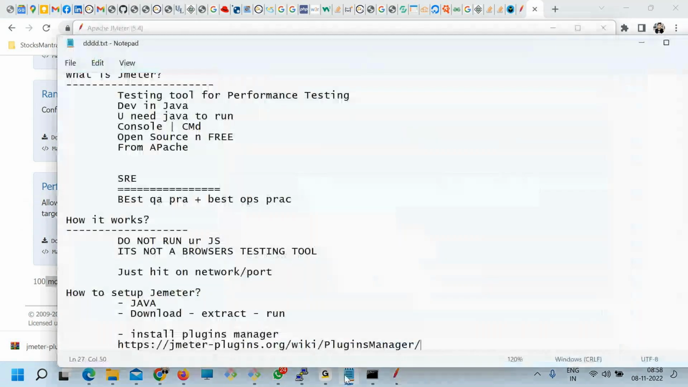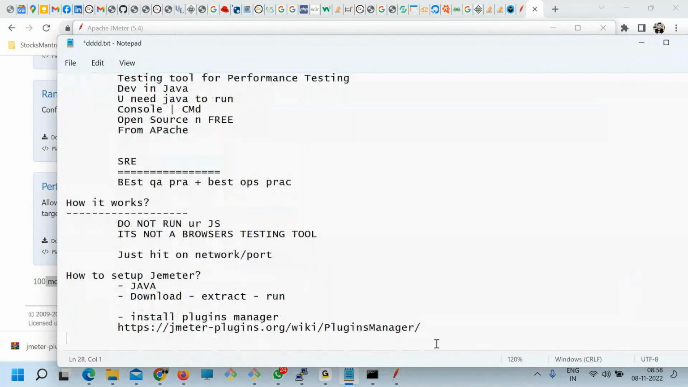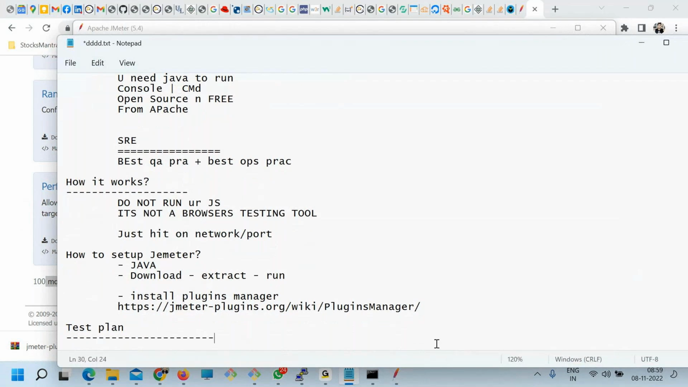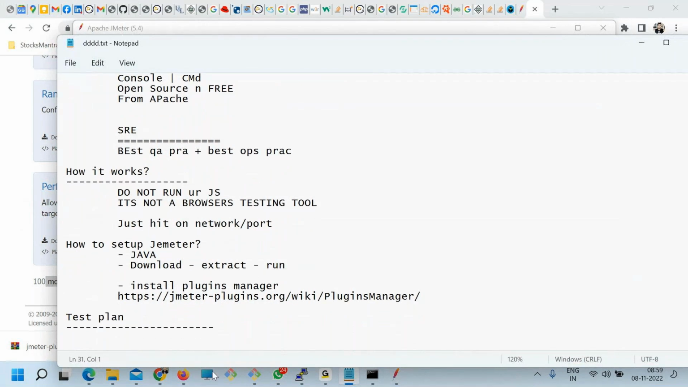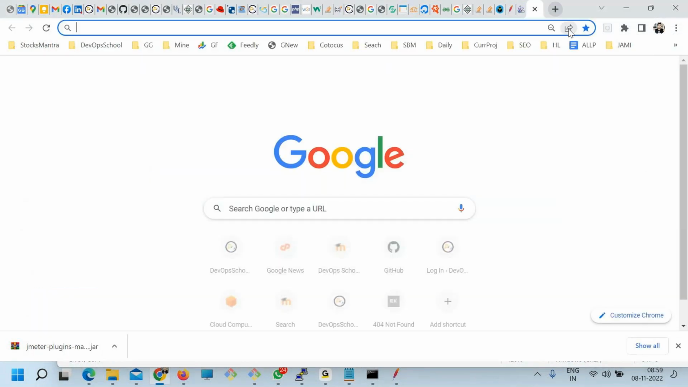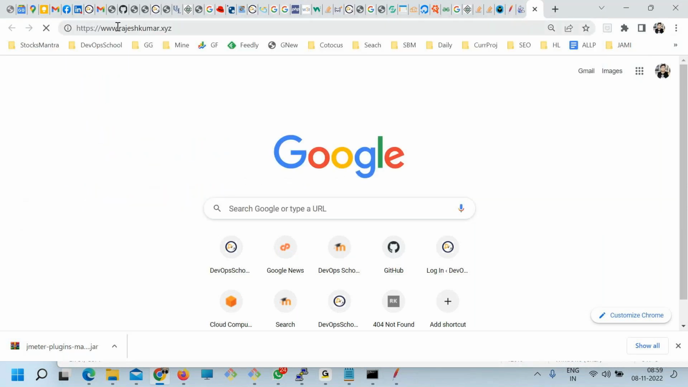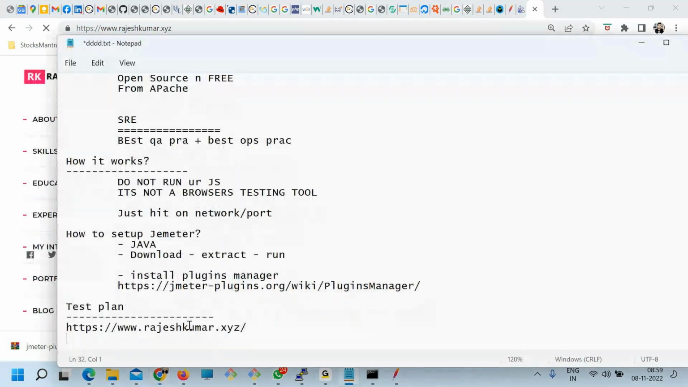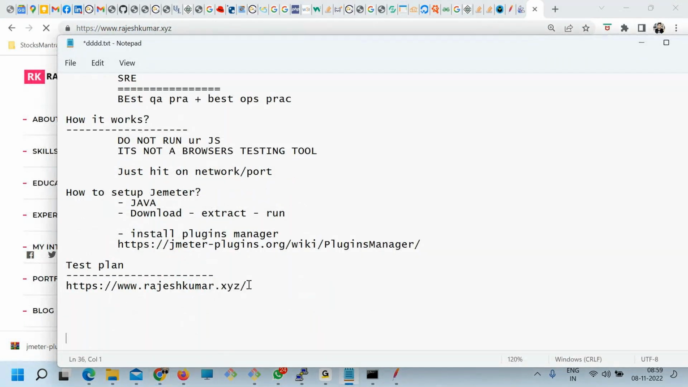Primarily, you have to set up a test plan for the performance testing. So how do you set up a test plan? Let's do that. Let's take one website. Let's say this is the website I'm taking, rajeshkumar.xyz. I want to know the performance of this website. What I want to know is the average response time and average throughput.